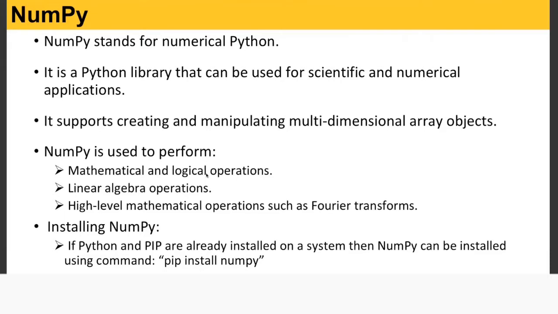Some features of NumPy: it is used to perform mathematical and logical operations. Linear algebra operations are supported by NumPy, and that's why it is a basic library to study linear algebra operations. It also supports high-level mathematical operations such as Fourier transforms. In this particular skill course, we will be focusing on the use of NumPy for linear algebra operations.